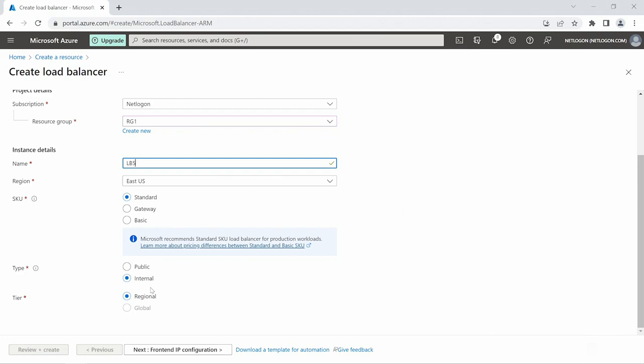As well, we can specify whether this will be an internal or a public load balancer. So will this load balancer be connected to the internet and provide external access into my network? Or will this be a load balancer that will be used only internally? So if, for example, you have an application that needs to access a database, and that database is found behind a load balancer, that would be an internal load balancer.